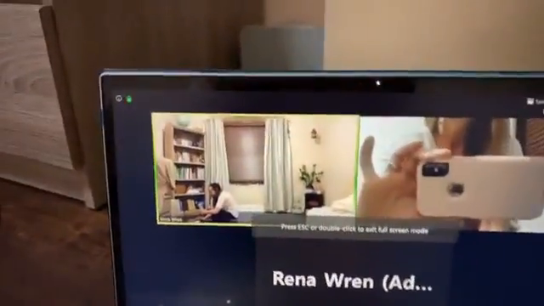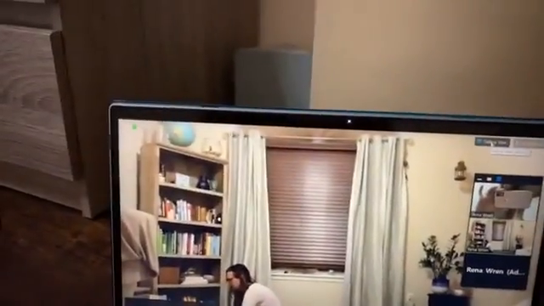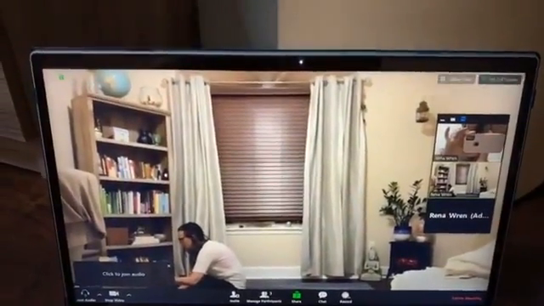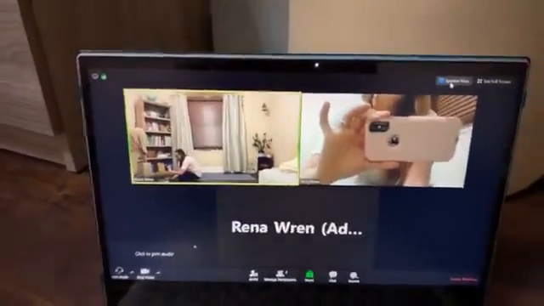So then I'm going to expand this view, and this is on gallery view. See up here at the top where it says speaker view, if I click that, it's going to show me the view from over there where my iPad is. But I don't want that. I want gallery view, and you'll see why in just a minute.